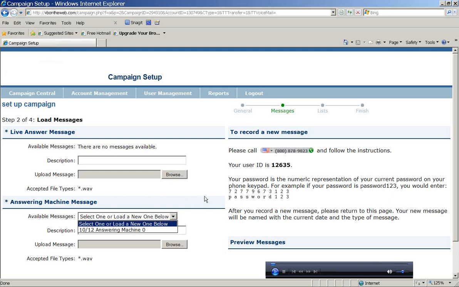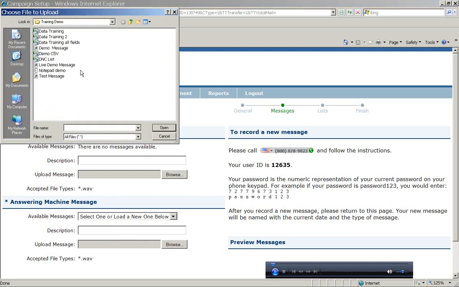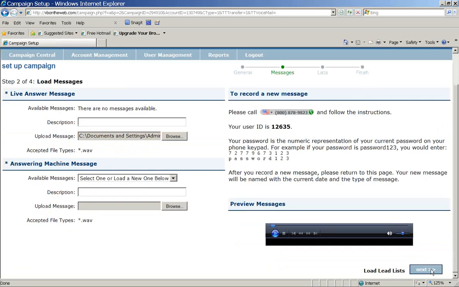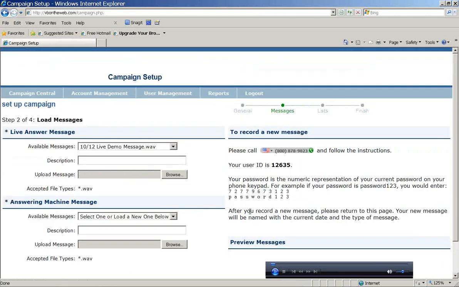But let's talk about loading up the WAV file before we talk about recording a message using the message recording line. Okay. What you want to do, if you have a WAV file on your computer, that's our accepted file type. You simply browse for it, find it, and double-click on it. And then I can name it something if I want. Otherwise, it'll just call it by the file name. But I click Next. And it can take several minutes, but it shouldn't, depending on your connection. It should just load in under a minute. So there it is. It's already in there.